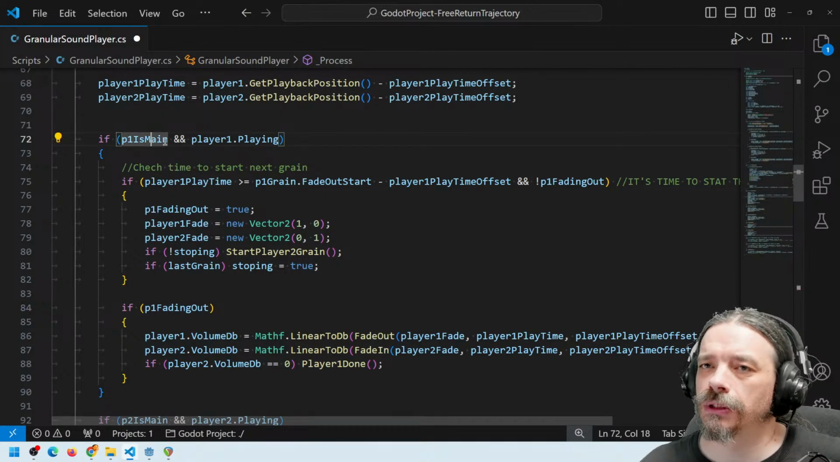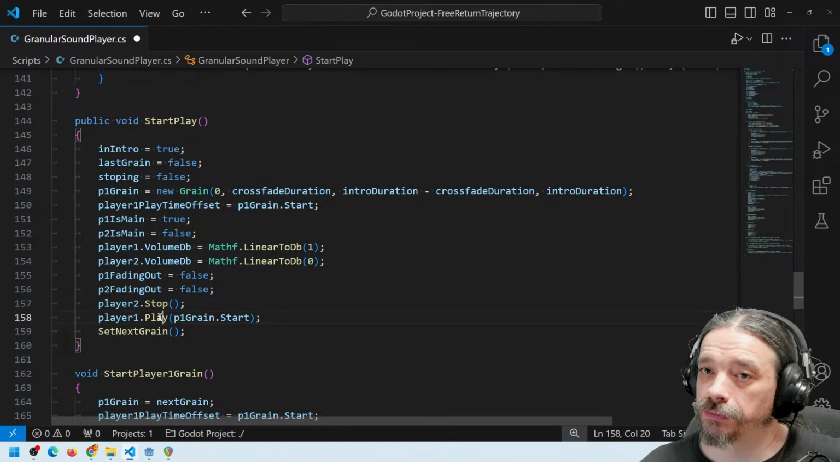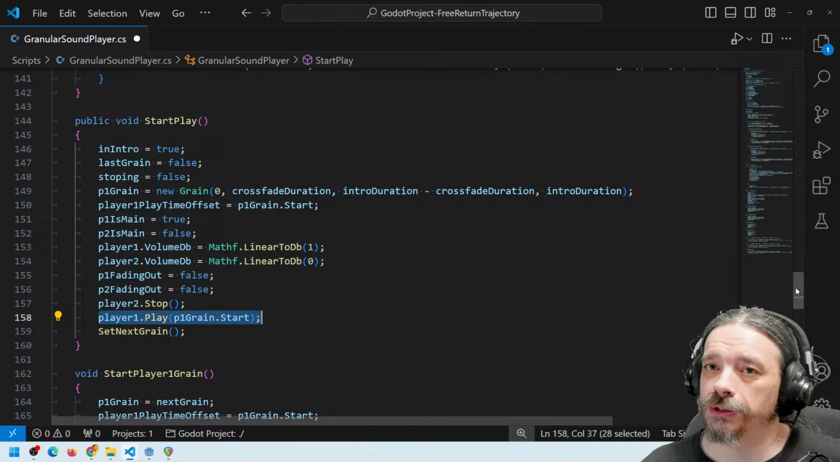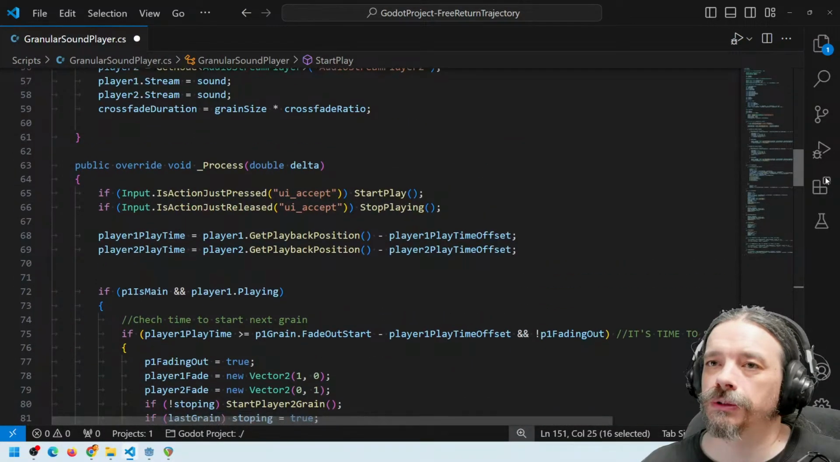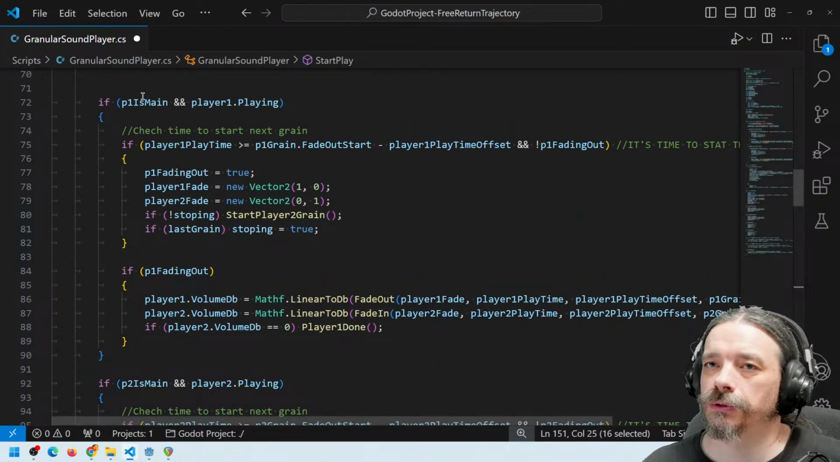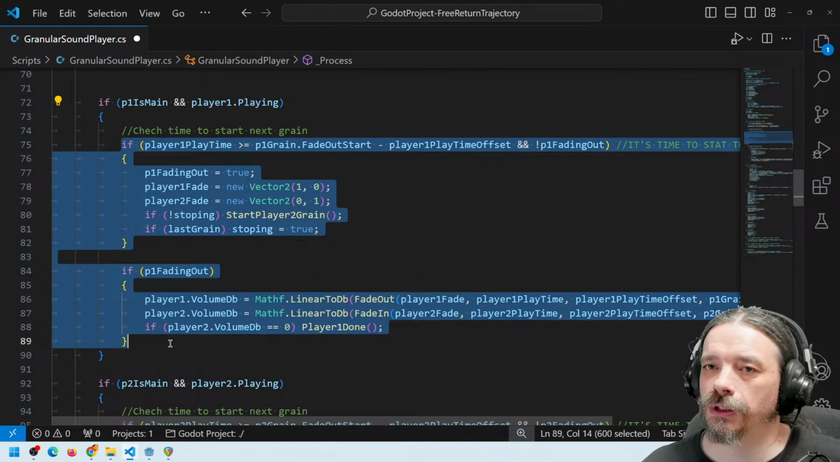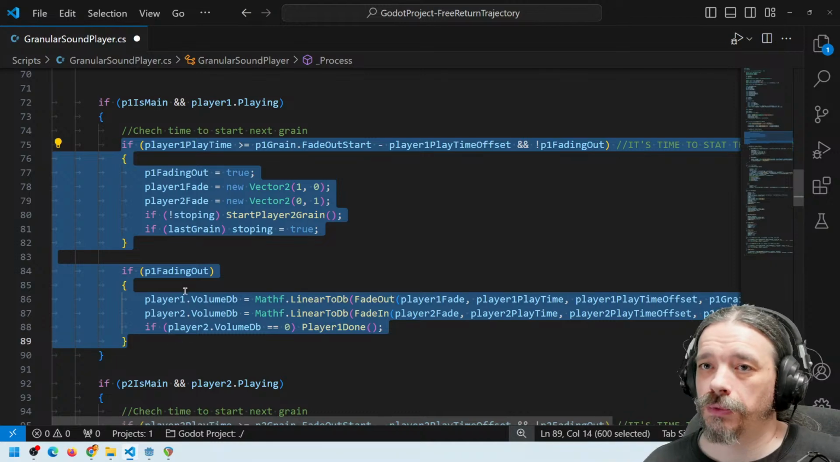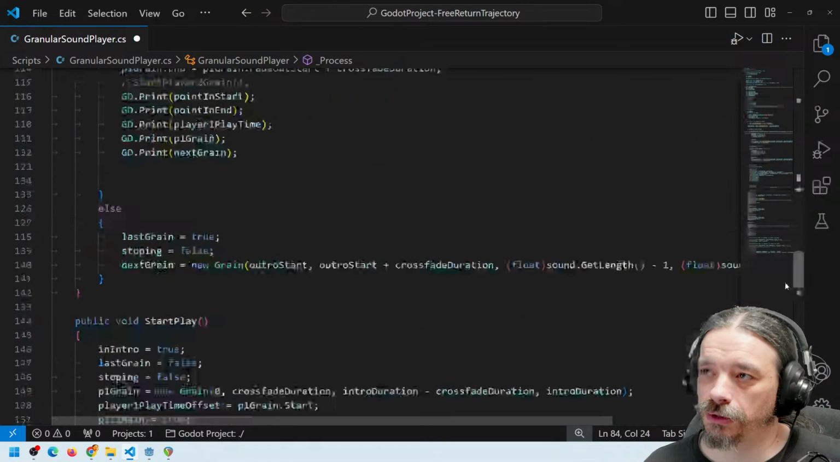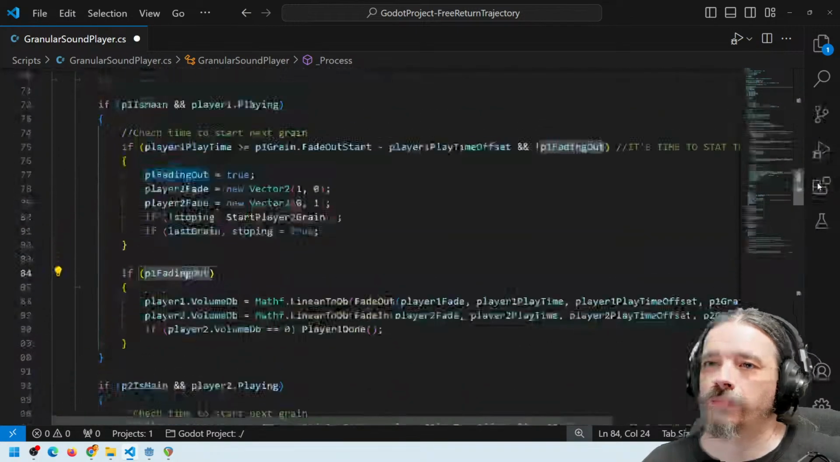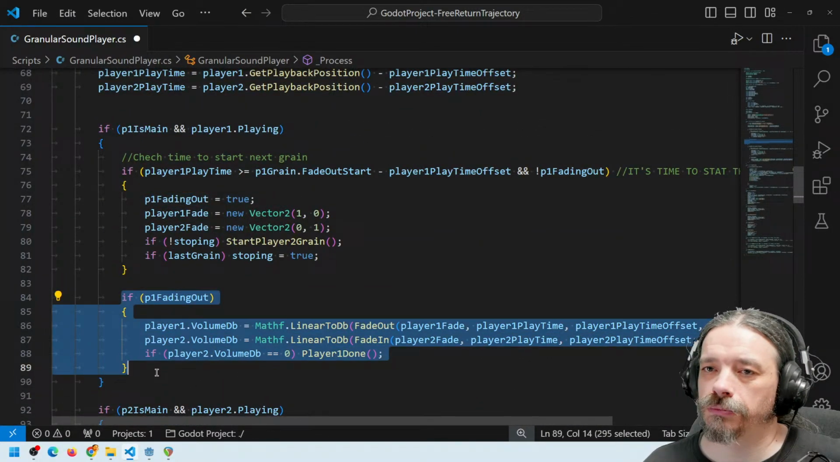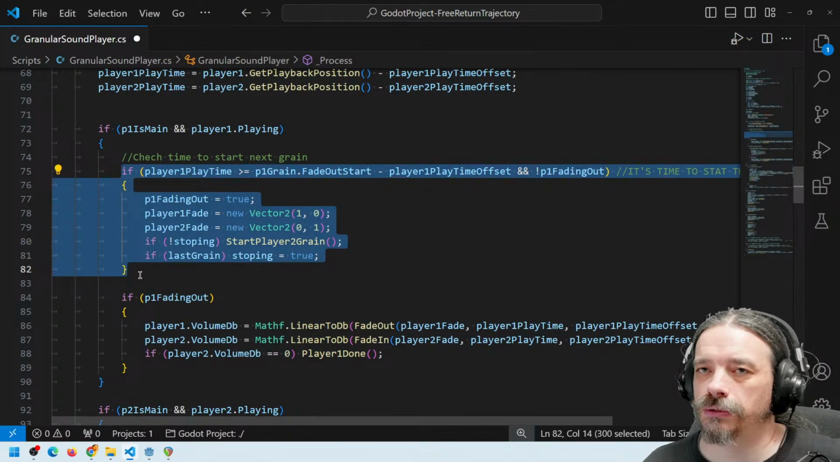P1 is playing. P1 is playing? Yes, it is, because when I say start, it starts playing here. So P1 is playing, yes. And P1 is main, yes. So P1 is playing and P1 is main, so this will be calculated. P1 is fading out. No, it's not, because false. So this will not happen, and this will happen while the P1 is playing.